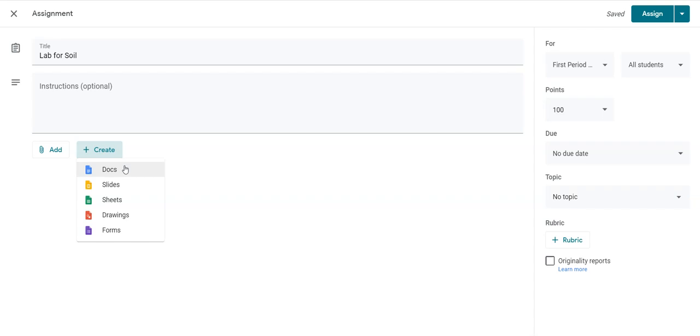Now, if I already have a template created, I can just click Add and go into Google Drive and select that template. Or if I want the students to visit a website, I could insert a link. If I have a file on my computer that I want to add, I would select File. And then YouTube is going to allow me to attach a YouTube video for the students to watch.